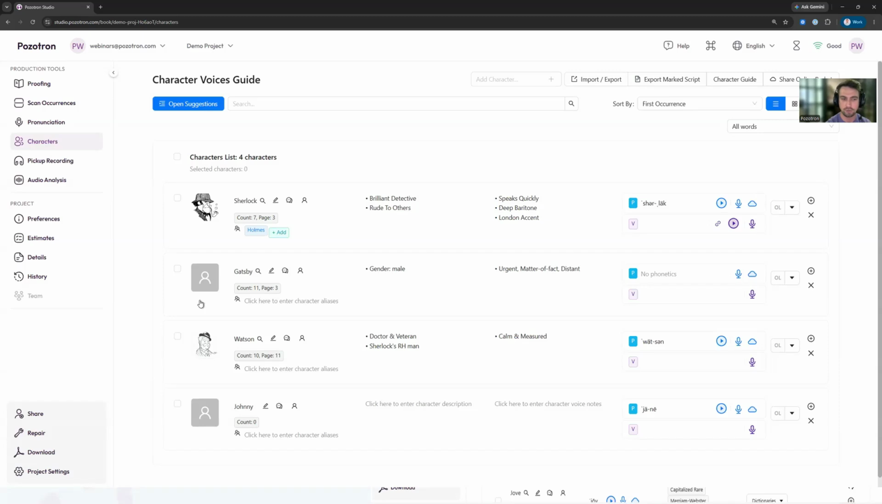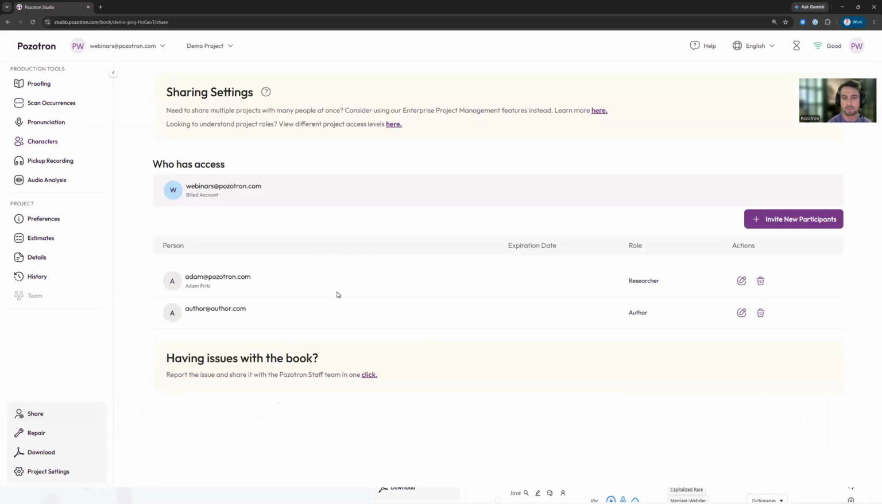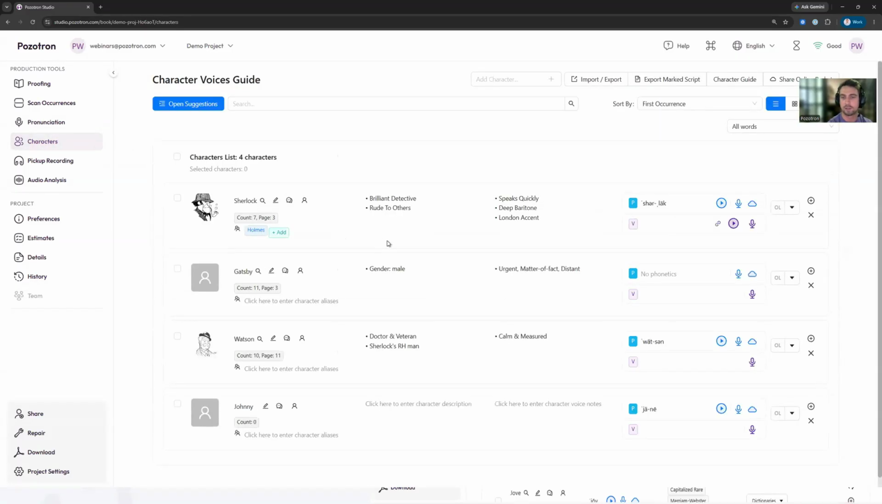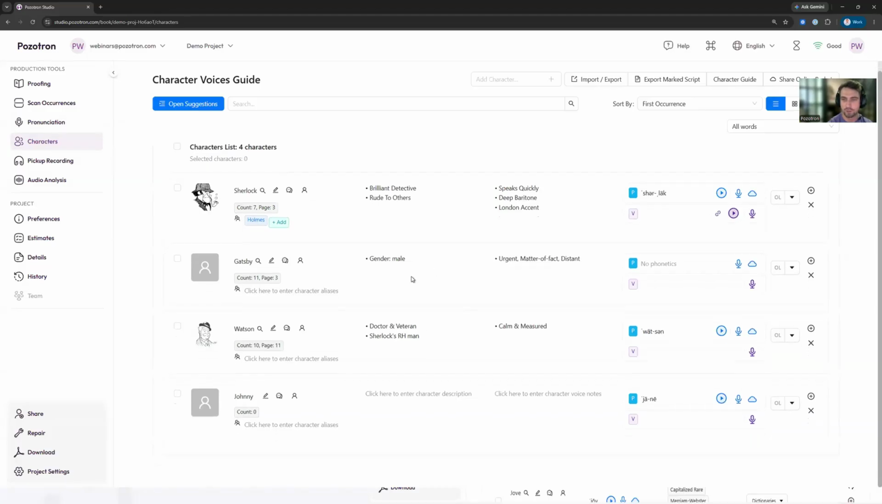So first off, you can share again down here, and this shares the entire project with whoever you add here. So they're able to access everything based on their permissions, but they'll be able to log in and come in your character guide just like this, and it'll look the same. They'll be able to change things and they have full access to the project.